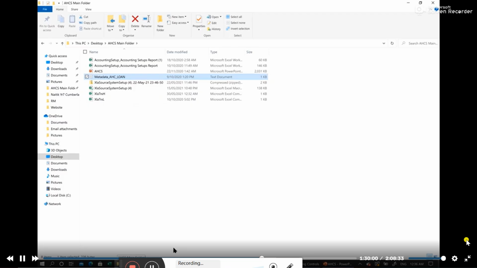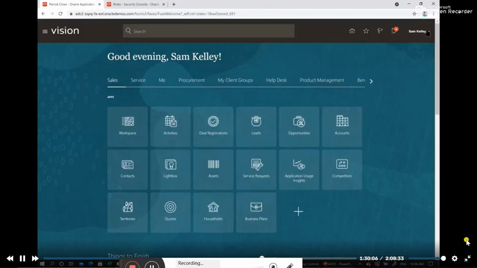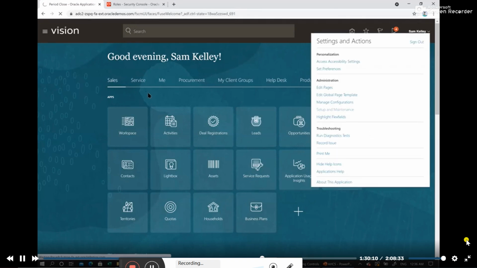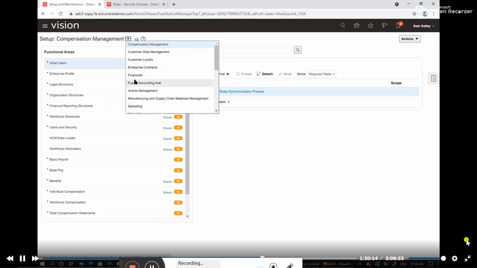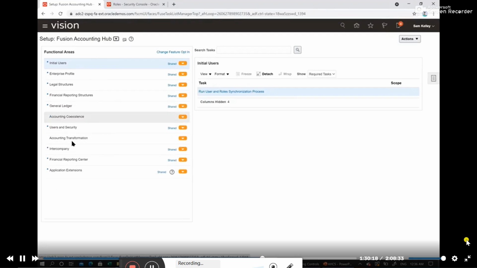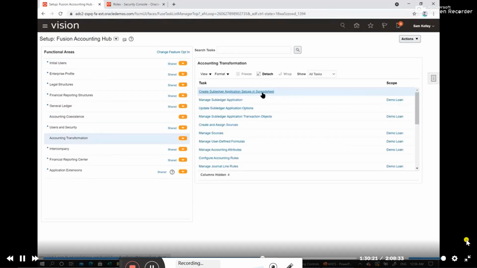Now what is the solution? Download the template again and populate that. But can we not manually make the change in this metadata file? Just replace AHC loan by demo loan? We can change that one, but better to download from the environment.